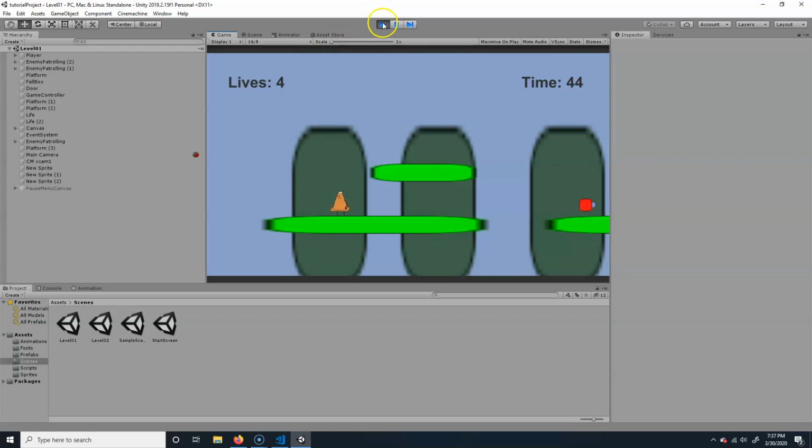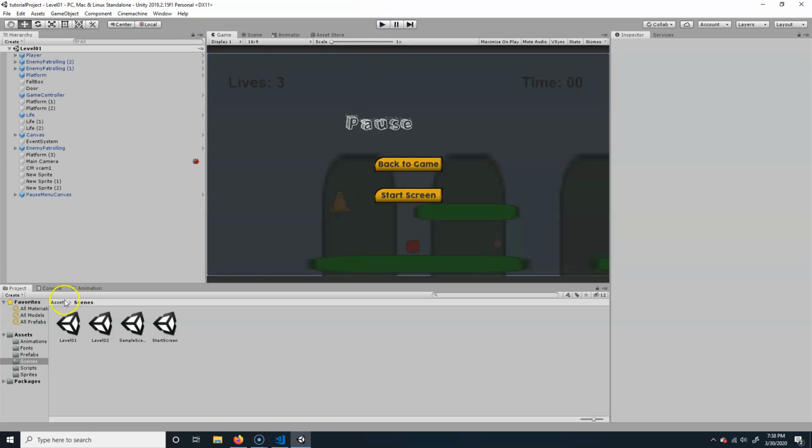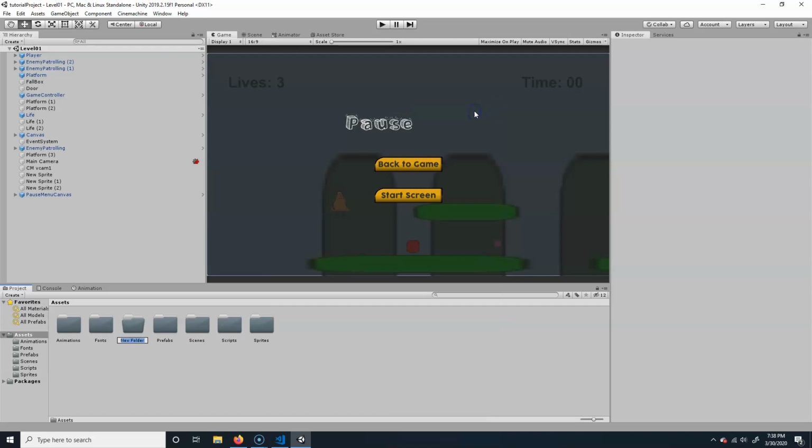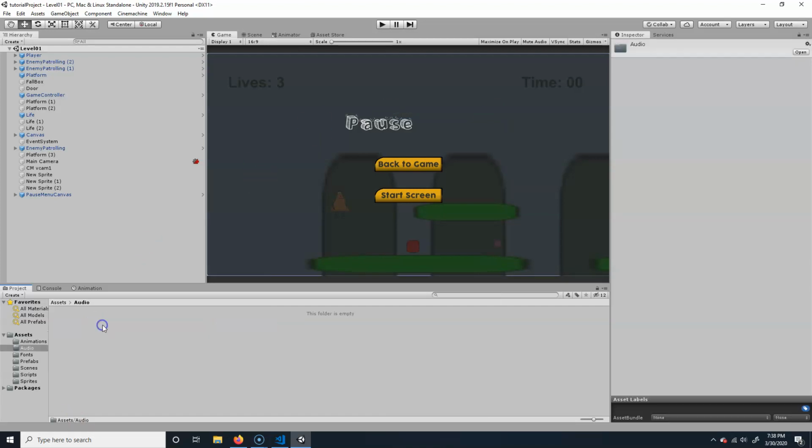Alright, so first thing you're going to need to do is find some sound. I'm going to go ahead and create a new folder, and we'll just call it audio. And our sounds will go in here.